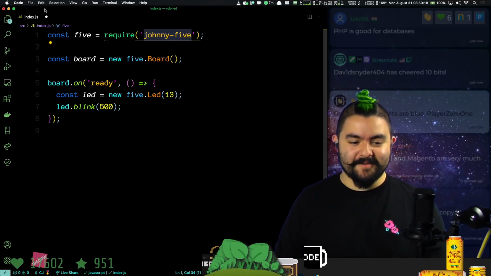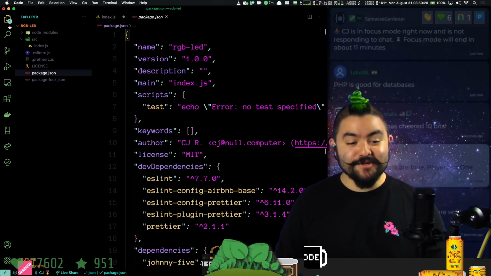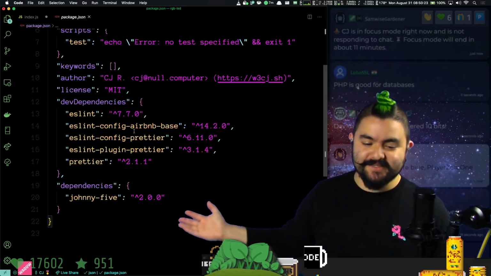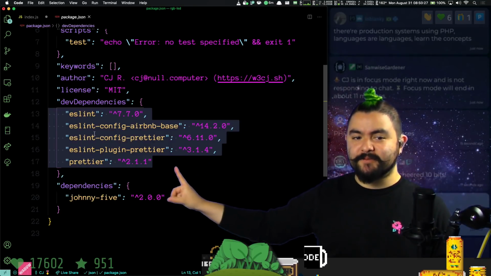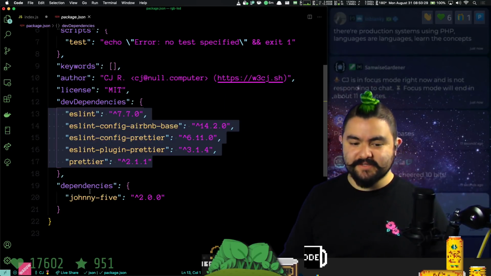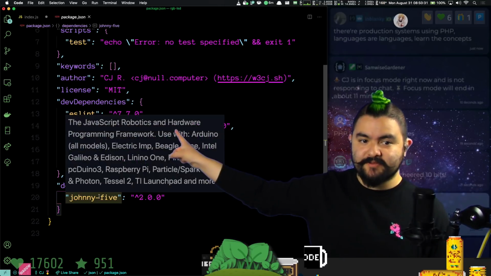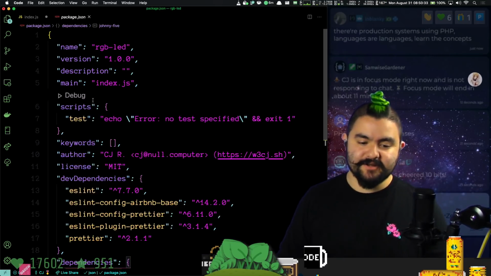I don't know. And I'll just mention really quick, if you're new to Node.js, the package.json is what lists all our dependencies. So those things we installed earlier, it specifies using semver versioning what our dependencies are, and then you can see our regular dependencies and dev dependencies. You can see Johnny 5 is there.